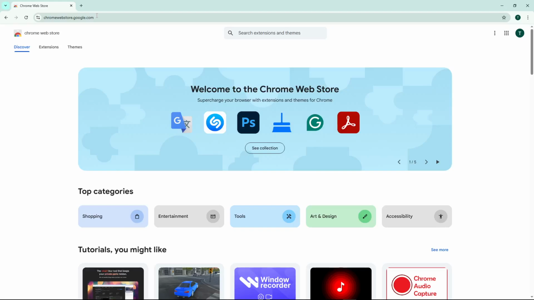Welcome back, everybody. Today, I'm going to teach you how to use the Zapier Chrome extension. This powerful tool lets you create automated workflows directly from your browser, making it easier than ever to connect your favorite apps and streamline repetitive tasks without leaving Chrome.